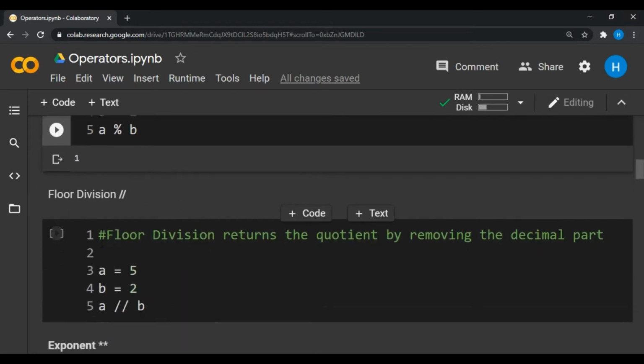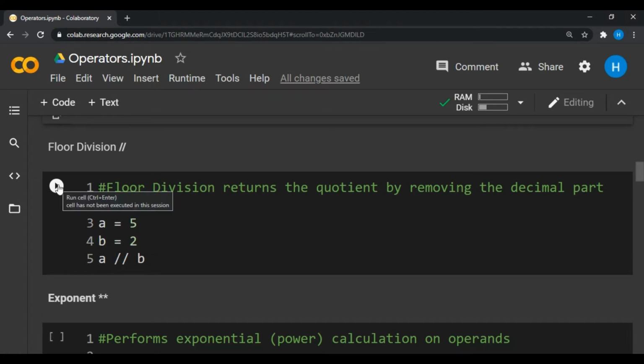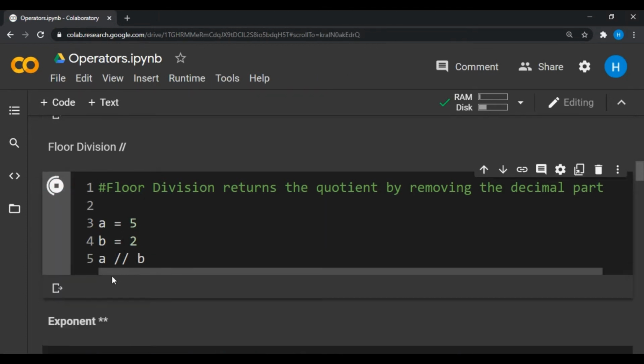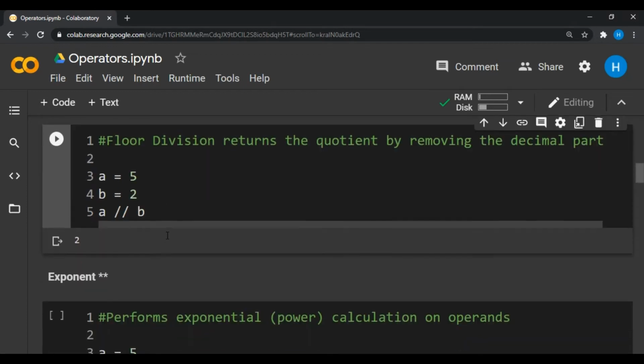And you can also perform a floor division. Floor division returns the quotient by removing the decimal part. So if I divide 5 by 2, we have the answer as 2.5, but it will remove the value after the decimal and just print the value before the decimal. So that is what it is, a 2. Therefore our output is 2, and that is what we call floor division.